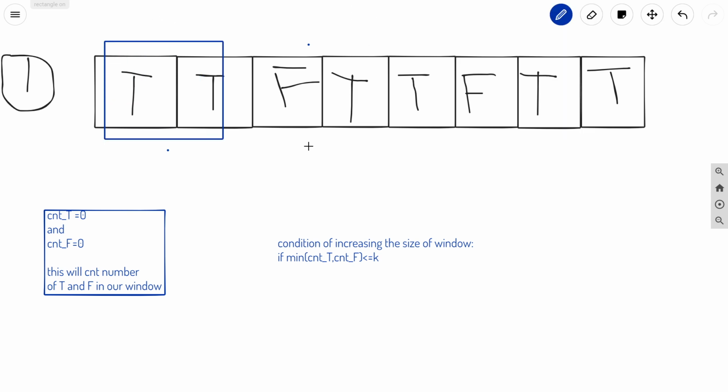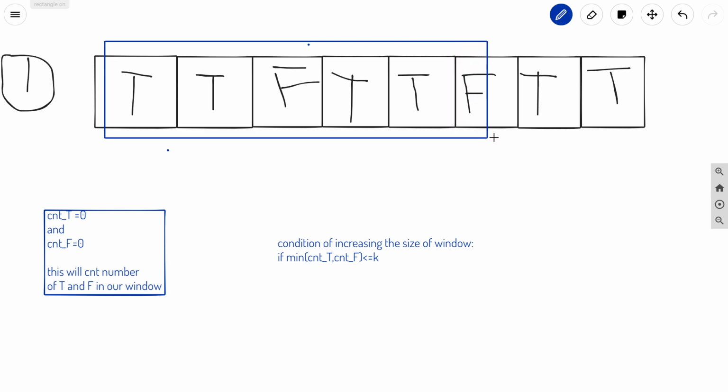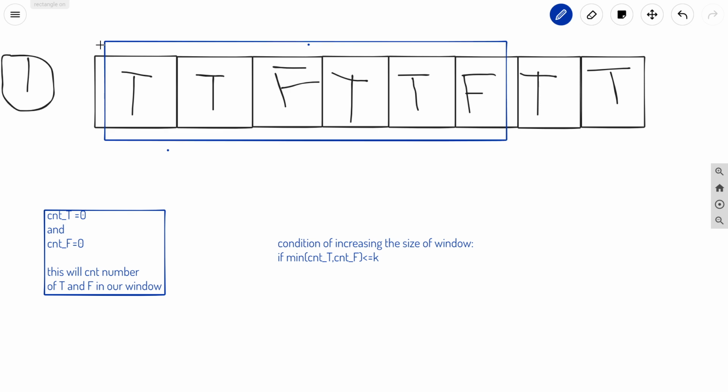Okay, so this was our current window, and we have increased the size. We can see that the minimum of both count t and count f will be 2, so we cannot return this window for our answer. So we have to reduce the size of this window. We will increase the leftmost boundary.